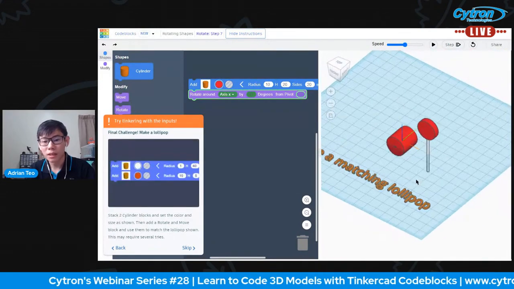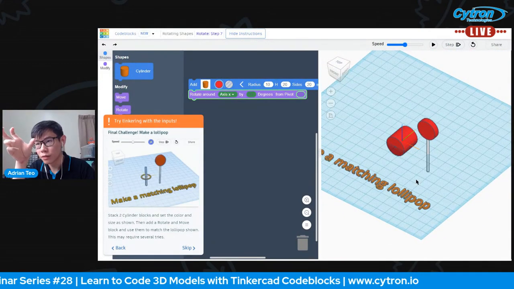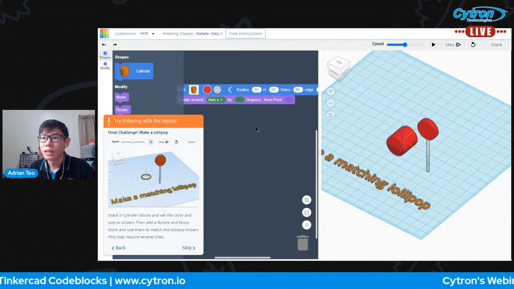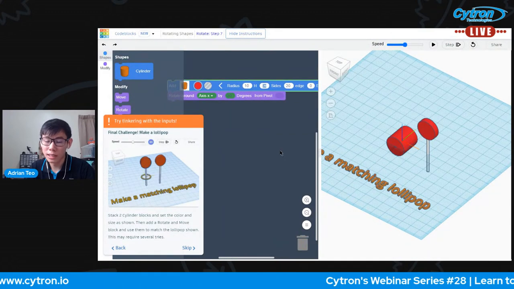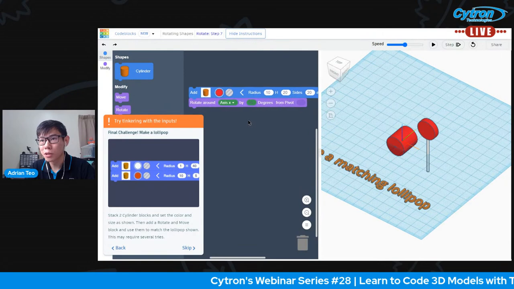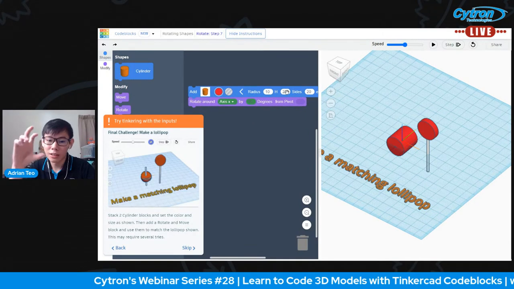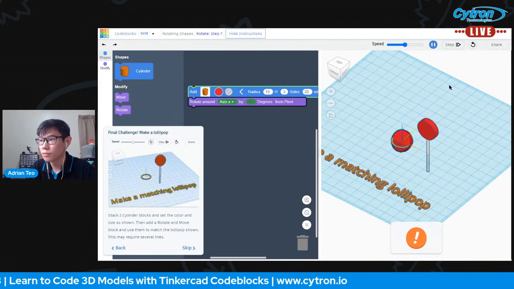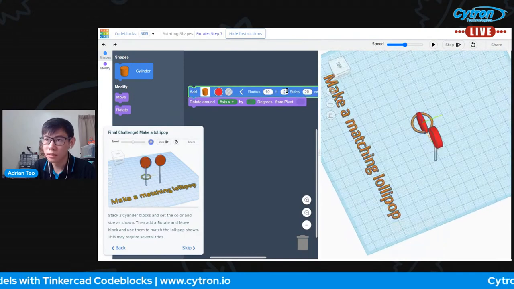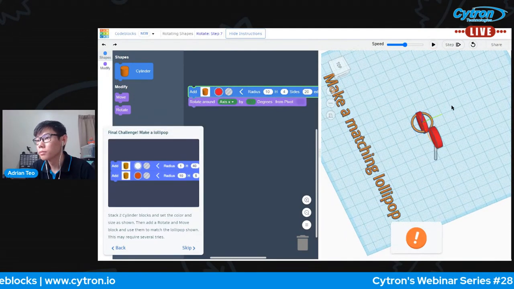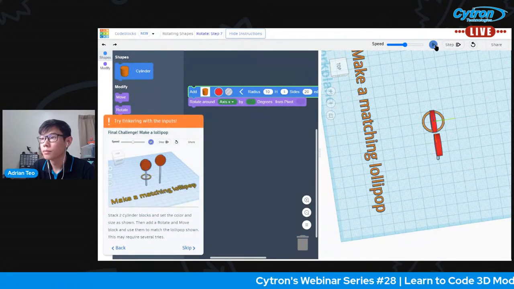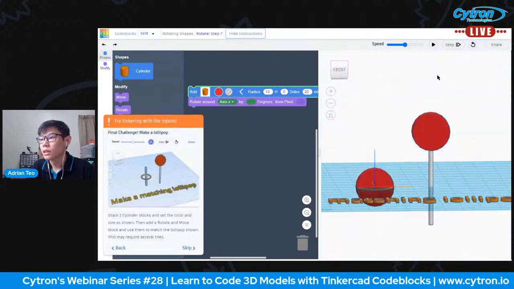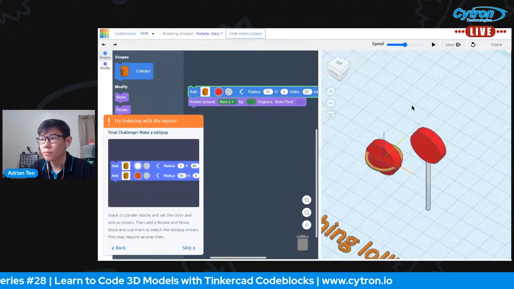But right now it looks a bit thick. The length is a bit long. So I'm just going to adjust the length, the height of my cylinder. In the cylinder, there are only two parameters, the radius or the height of the cylinder. I'm going to reduce the height to maybe 3. Hit play. 3 looks a bit thin, maybe 4. Okay, 5. Okay, looks matching. All right, and then the radius seems the same.